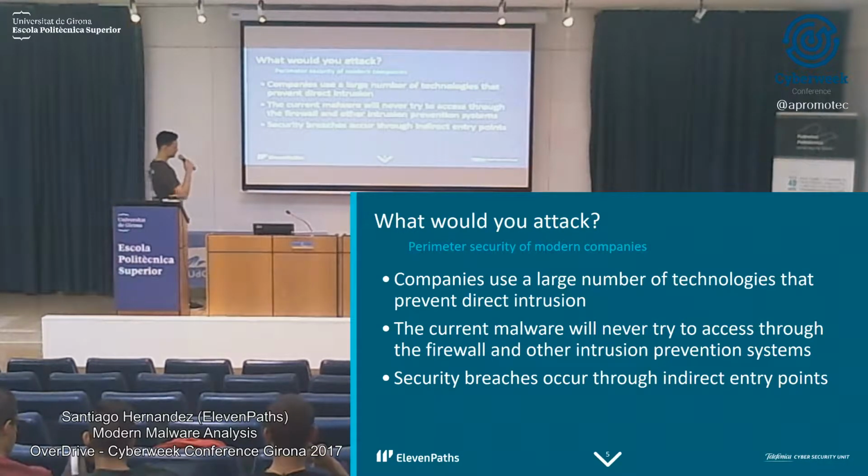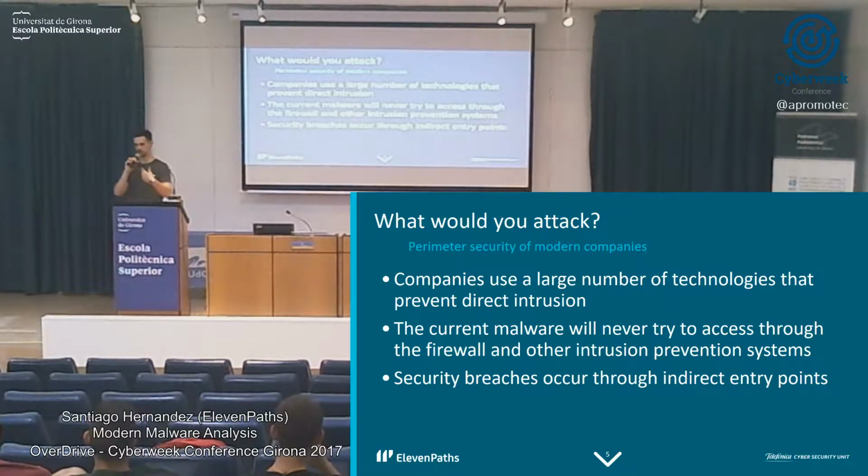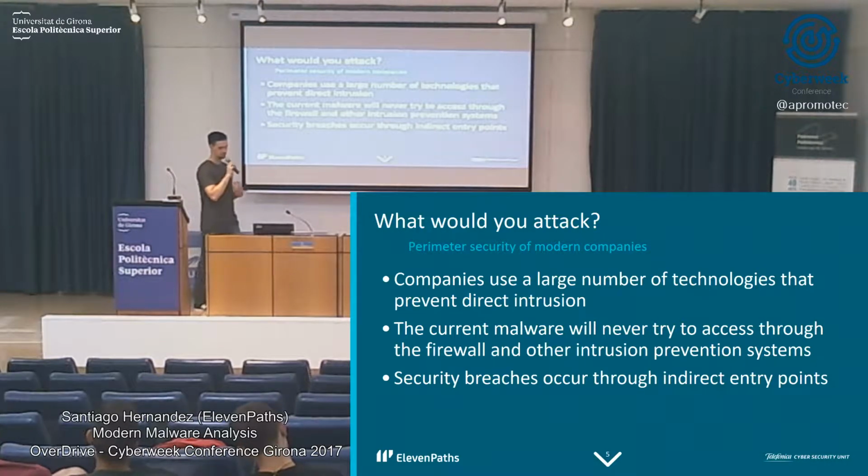Why? Because companies nowadays have a lot of security technologies in the perimeter of their network. And if you start, for example, by scanning some public IP address or something like that, you will not find any service or any open port that you can normally break or use to get access to the network. So that direct way of accessing a network has changed to some indirect ways.